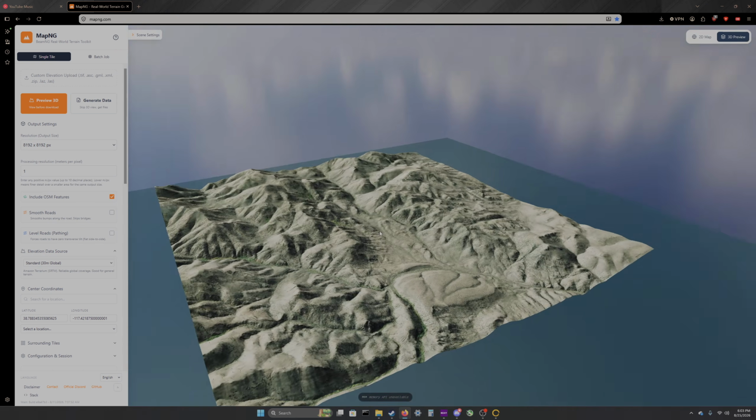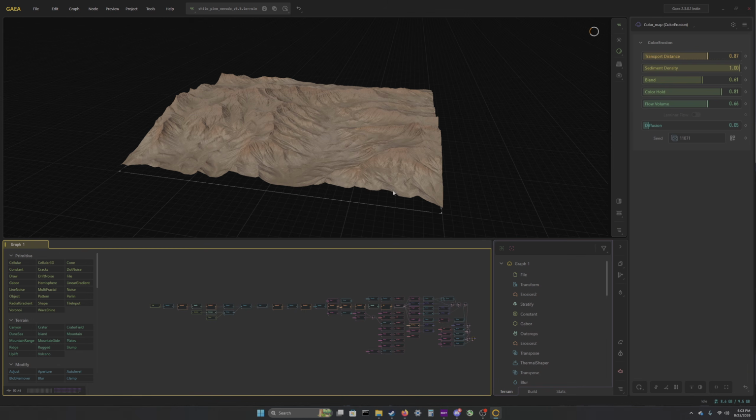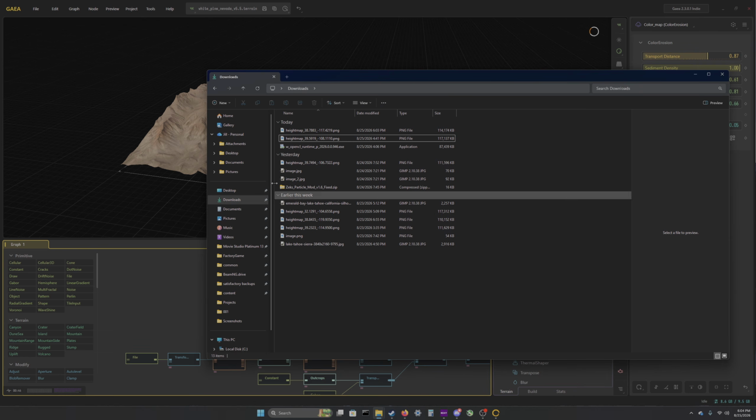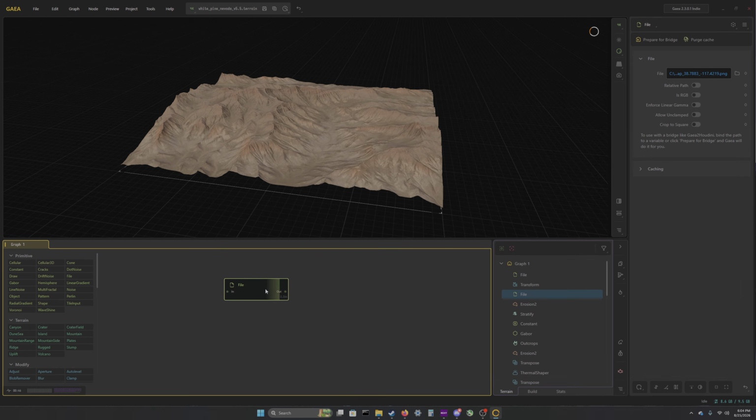So this is a height map, right? And then there's the color right here. I'll just go ahead and download that. Download the height, and you can basically use that as a base. So you just go boom. Here's the height, right? You just drag that in, and boom.